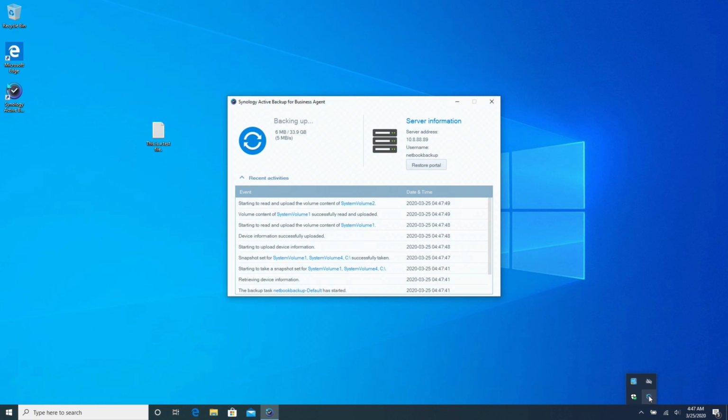You can go ahead and open it up to check it. And you can see there that it is already starting to back up. Now, I'm backing up a netbook over Wi-Fi, so this is going to take a while.